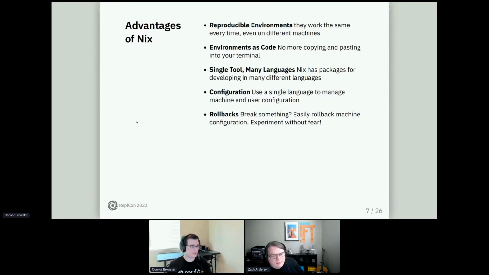And along with that, you have rollbacks. So maybe you experimented with your configuration, changed something, and you completely broke your computer. You can just roll things back and it will work just fine. And that's really powerful with Nix. That allows you to fearlessly experiment with things, which is really nice. You should be able to try a new Linux desktop environment, and if it breaks, you can just roll things back. Not a big deal.